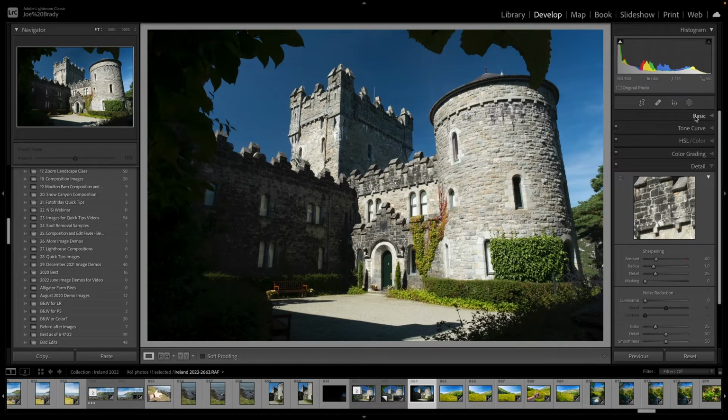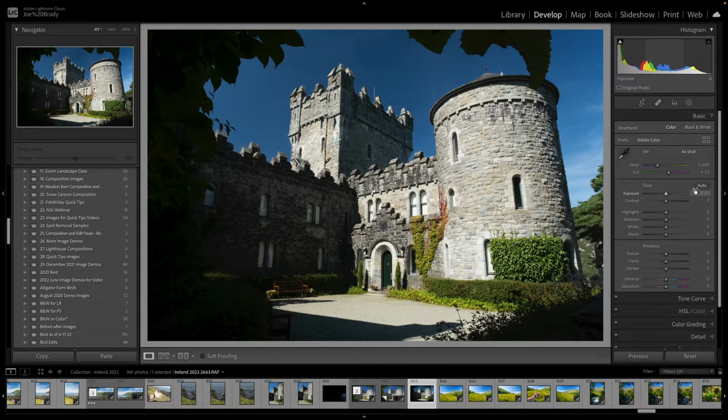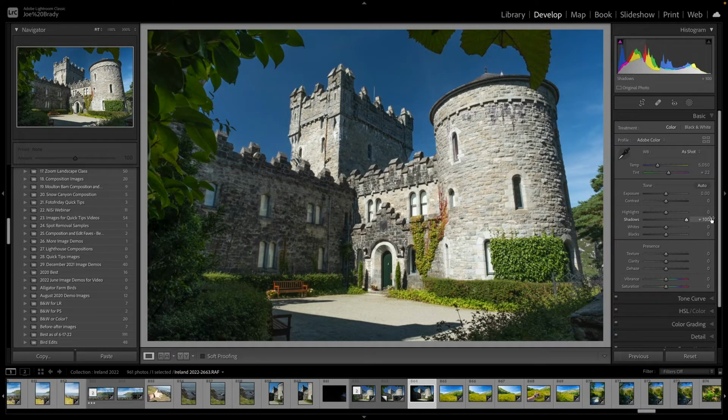So let's get started. Let's go right up to the basic panel. And obviously the shadows are too dark, so let's just bring those up all the way, and it's looking a lot better already. But let's bring the highlights down a bit as well. Yeah, I kind of like them there. And now let's bring up the overall exposure. And I think that's looking a heck of a lot better.